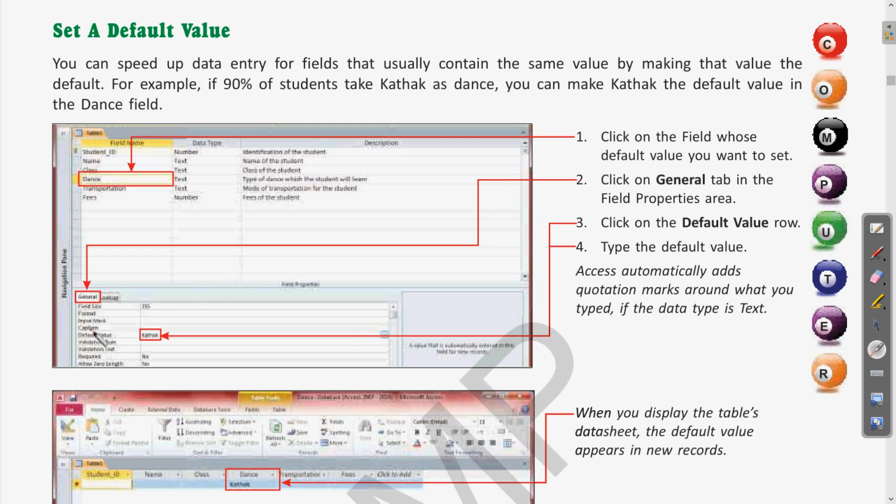Now when you click on the General tab, there is a Default Value row. Click on the default value row and type whatever value you want to choose, and the default value will be shown to you. Okay, let us do this and cross check it. Now coming to the software window.